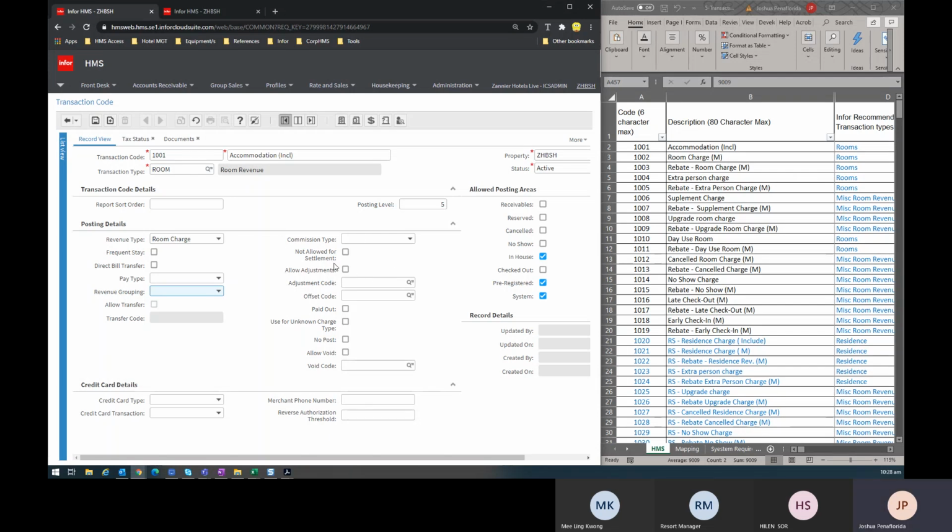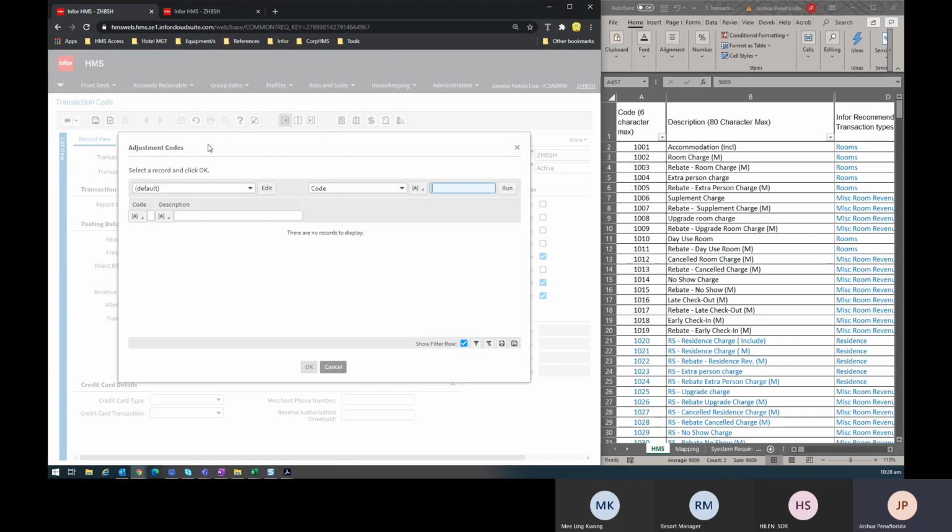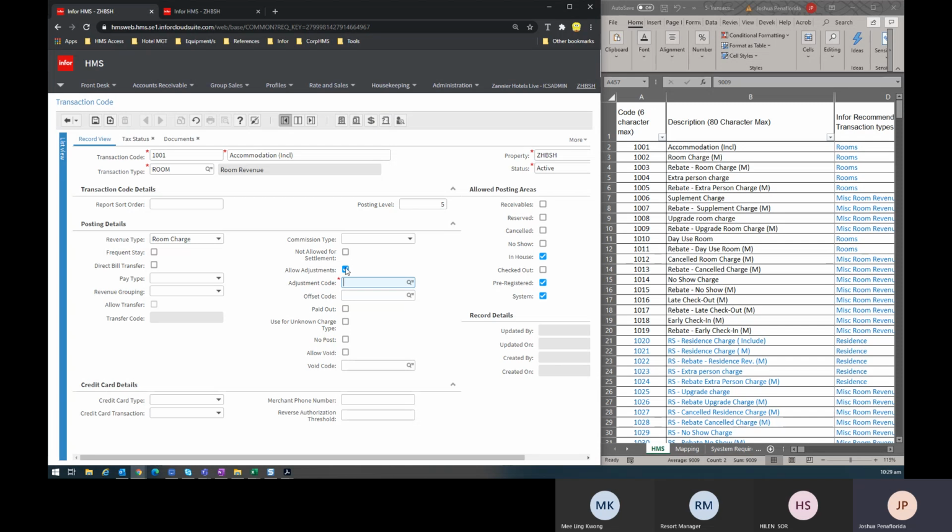Allow adjustments, right? This allow adjustment is for your rebates. If you're allowing this transaction code to be adjusted in the system, you can tick allow adjustment and select the adjustment code, provided that this adjustment code has been uploaded or created as well. As of the moment, if I'm selecting any, there's nothing on the list since we don't have any transaction code uploaded just yet, right?